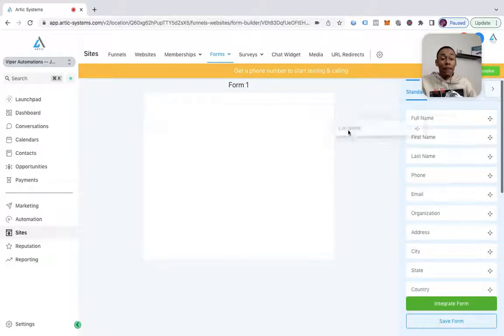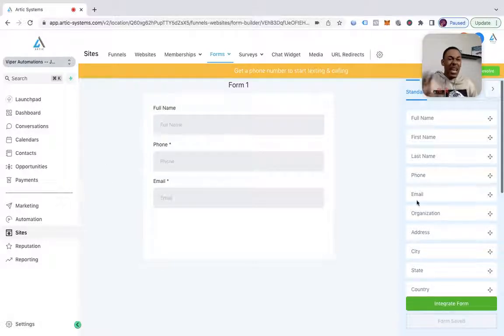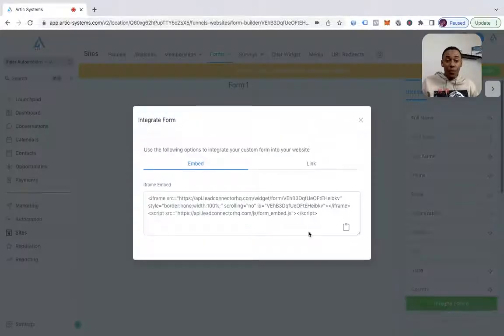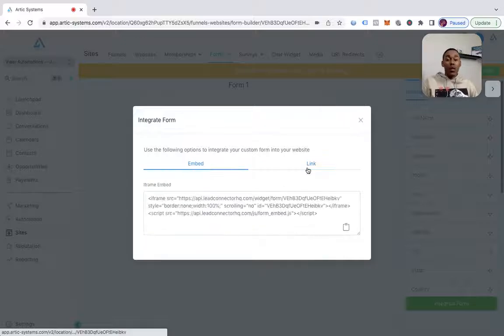And we'll be able to add the full name in here. We can add their number in here. We can add their email in here. And if you want to add address, city, state, you can do that as well. And if we wanted to save this form as is without any editing, and we want to integrate it or link it, we can link this or integrate this with any other single platform that uses websites.